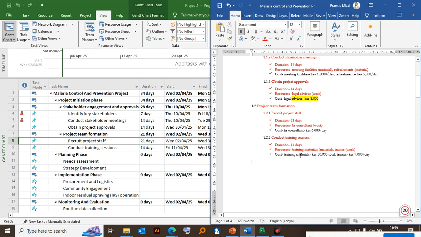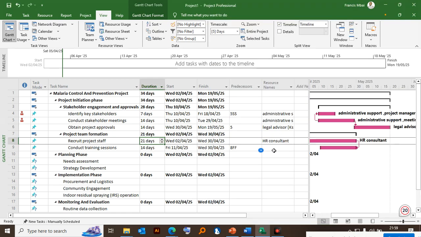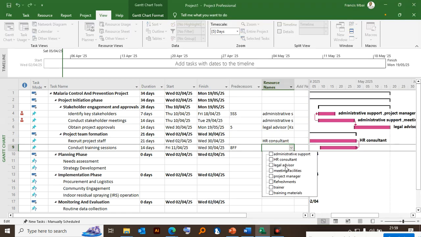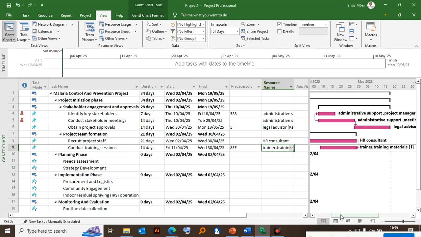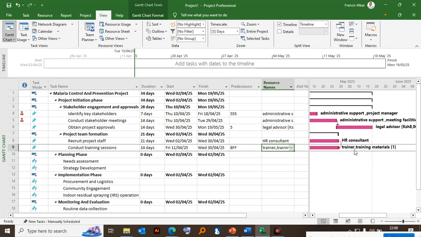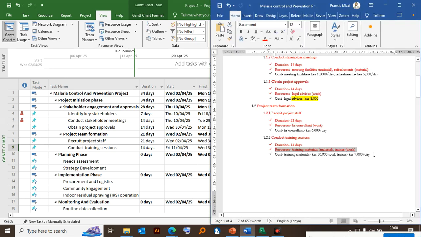Conduct training sessions. We need these resources. We need materials, training materials. We need a trainer, isn't it? So I highlight this. I need training materials and I need trainers for that activity to happen. So the activity is here, training materials and trainer. So we are done with that one.